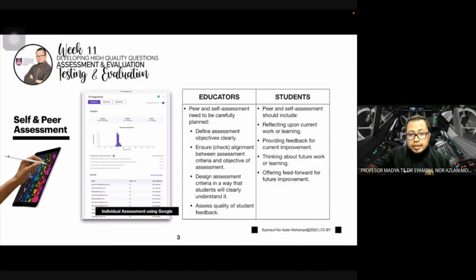So meaning that the self-assessment is actually to diagnose with a specific purpose. This will allow you to re-evaluate and to reassess your current situation. So that's the reason why self and peer assessment is very helpful to diagnose the ability of the students. In the perspective of teaching and learning, we use self and peer assessment to define our assessment objective.